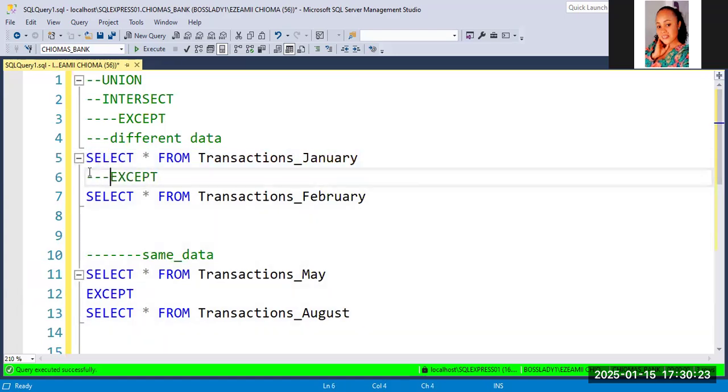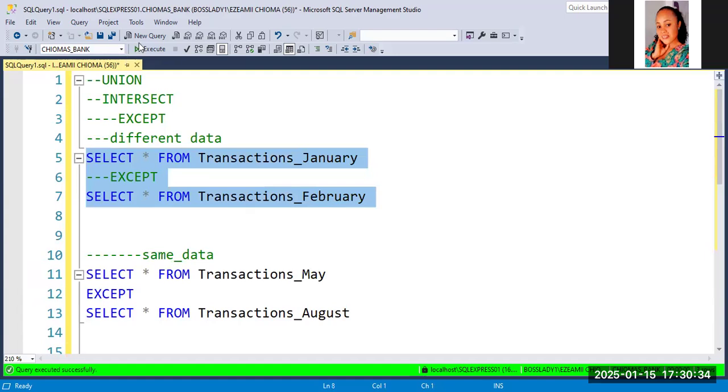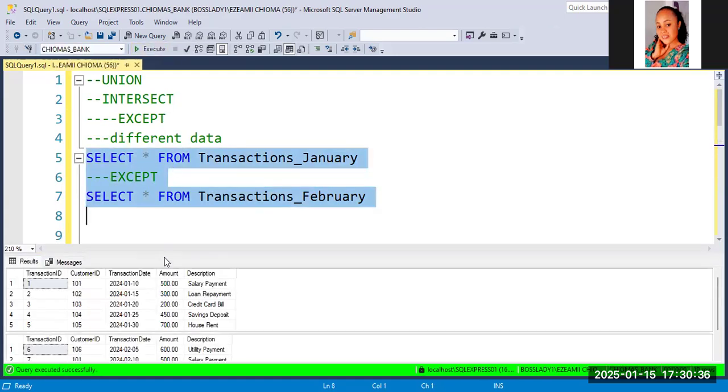Apart from this, let's uncomment this. I want everything in my January table and I want everything in my February table. That is what these two statements are doing. So they are the same columns, right?